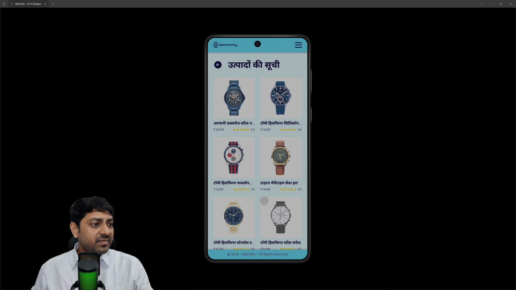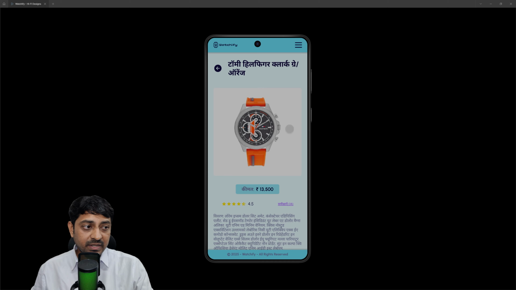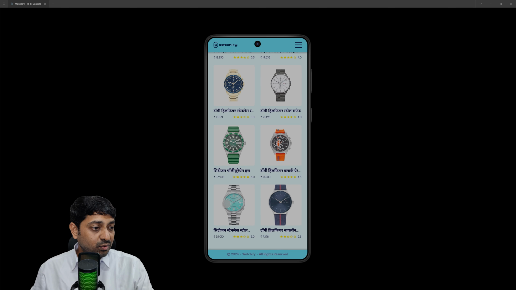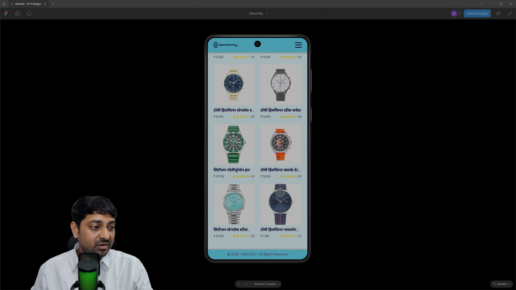So in the same way, you click on any product. Suppose this orange watch, its details will appear here. In the same way, you go back, you click on any other watch, it will show all the details of whichever watch, whichever product you click on.